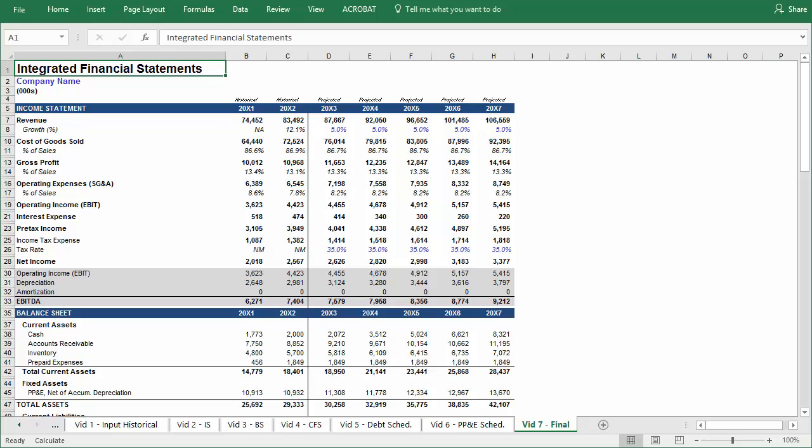If this is the first time you've gone through the exercise, you've just built your first fully integrated financial statement model.